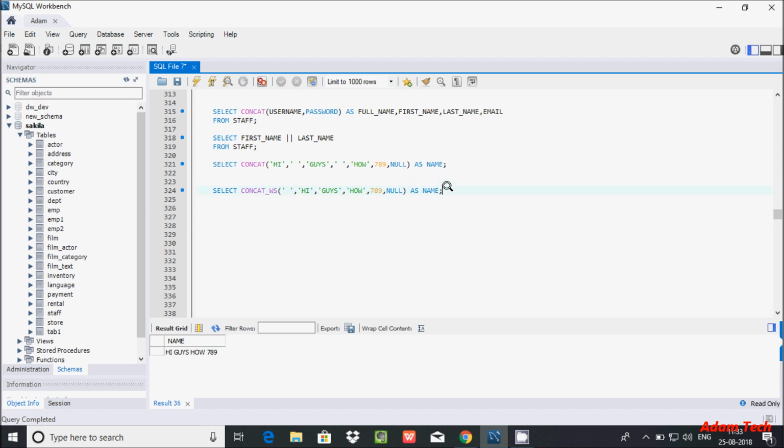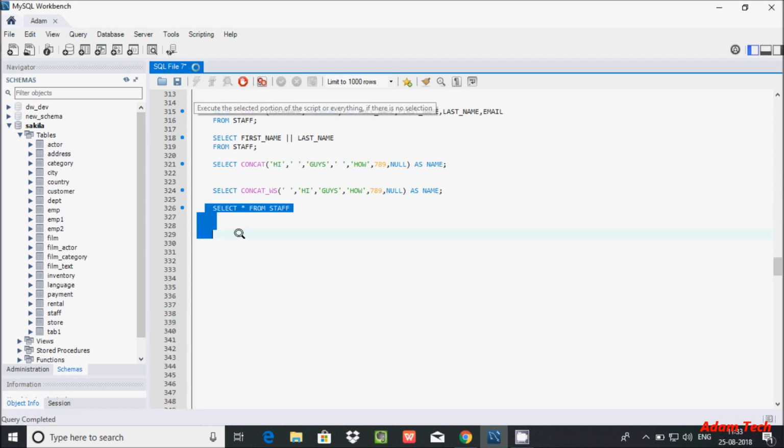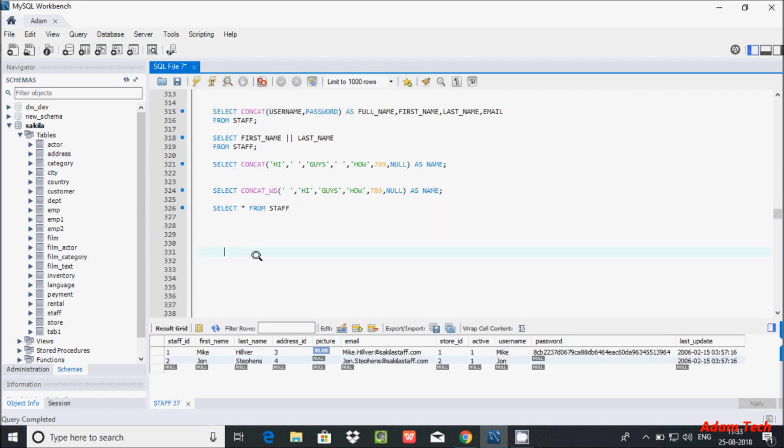So let's see it with one table. Here I'm going to use a table. Select star from the table name, staff. Staff is my table name, and here see the records. This is the records.